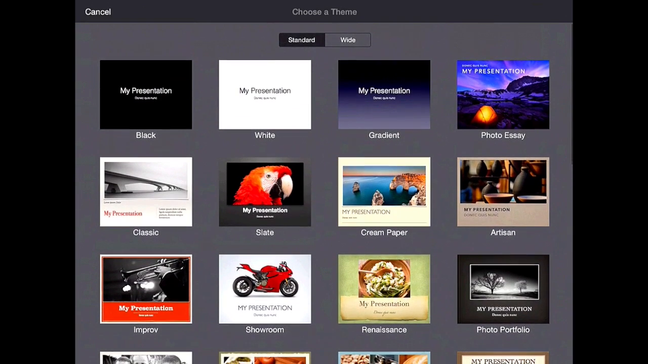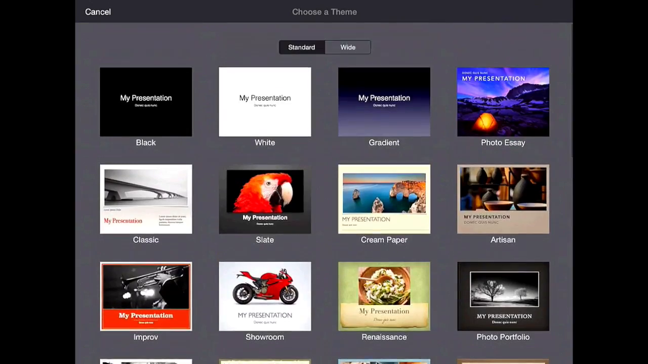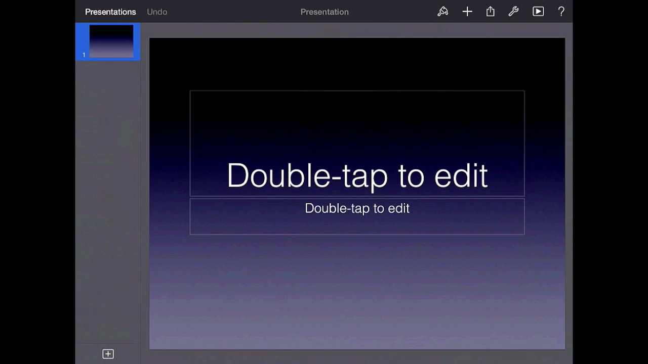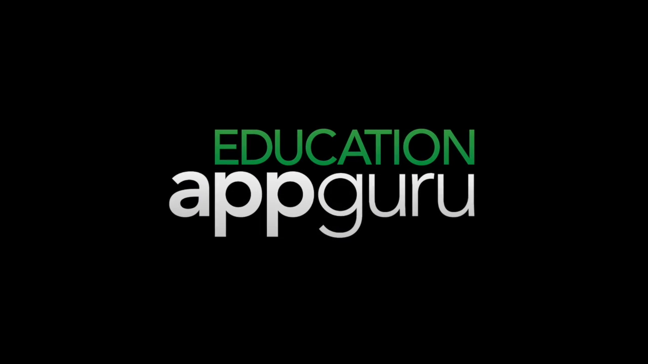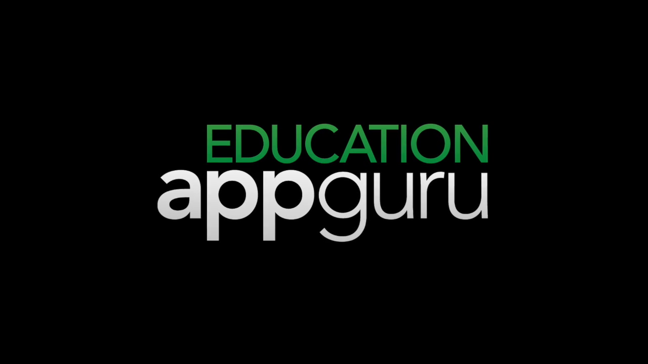Very nice looking themes. They're going to give your presentations a real professional look. I use a lot of these in class all the time. So we'll go ahead and tap on this gradient one, the third option, and you can create your new presentation from there. In future videos, we're going to look at how to edit your presentations, all the different options of ways that you can spruce up your presentations and make them look really nice. But that's going to do it for this first video on installing Keynote and setting it up.